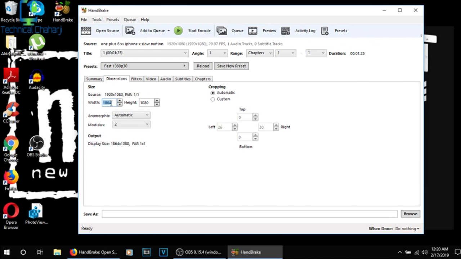The width is 1920 and the height will be 1080. So I'm keeping it as it is, I'm not changing anything.